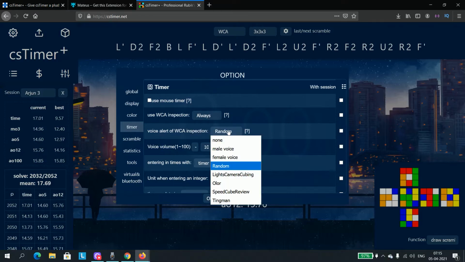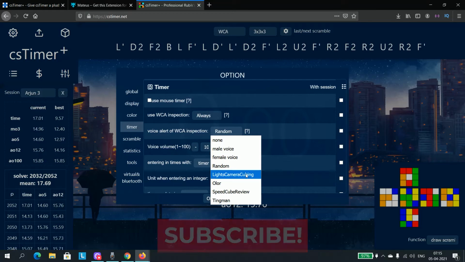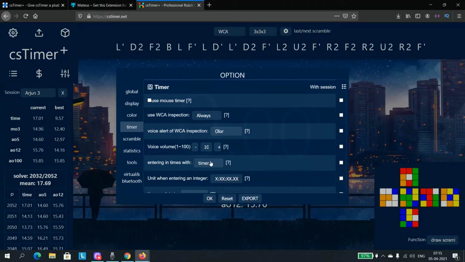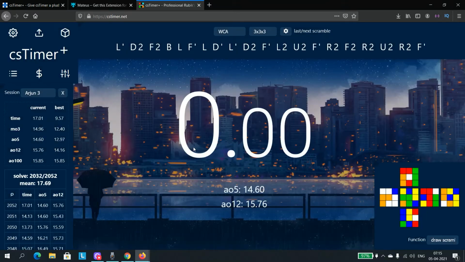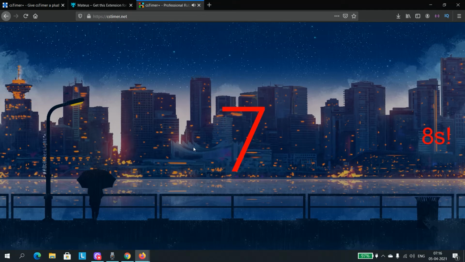Okay, now here you can see there are many voices here. Now here, Lights, Camera, Cubing. I don't know who this is, but I know Olor, Speed Cube Review, Tingman. Olor is the daughter of Tingman, so we will just check this. Wait a minute. Okay, there we go. That was the voice of Olor.